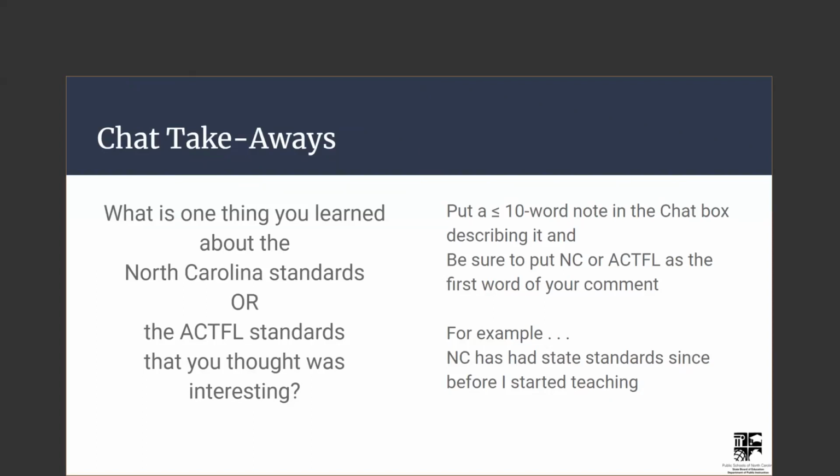From the ACTFL side, we see comments like, each proficiency level has a description of what students can do with language at each level. Also, that the ACTFL standards have been the pathway to the essential standards since 1994. The ACTFL standards have also been used in over 40 states to create their standards or align to their standards.